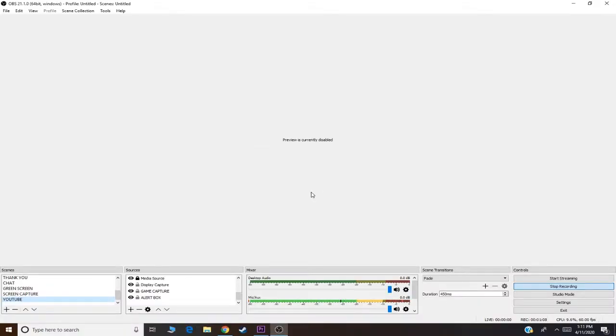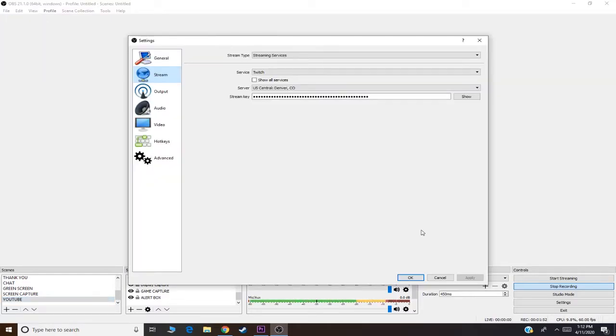What I'm going to show you guys is how to set up OBS in your settings so that you can go live and stream to Twitch. So when you first open up OBS, what you're gonna wanna do is go to File, go to Settings, and go to Stream. Now here is where you put your stream key to your Twitch account.